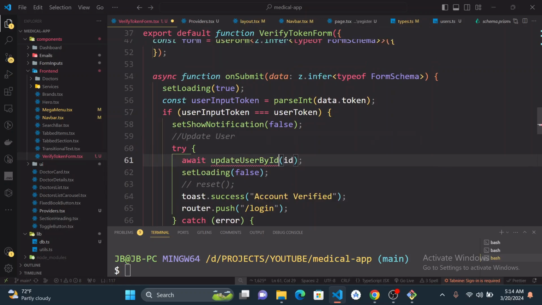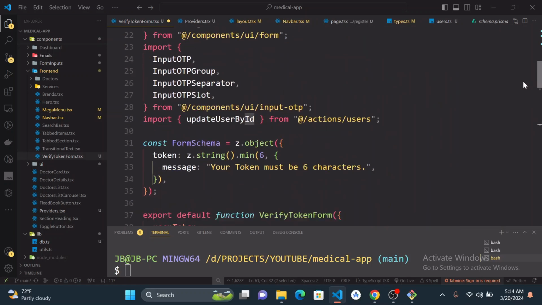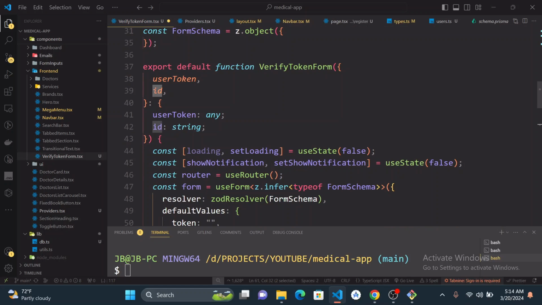Okay, so you can see here update user by ID. Okay, update, we pass in the ID. The ID we are passing in is the ID that comes here, user token, and then ID.